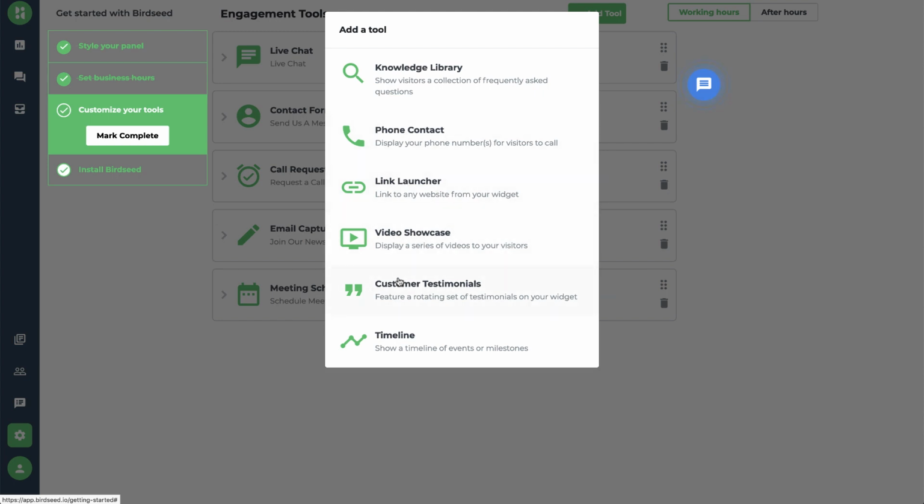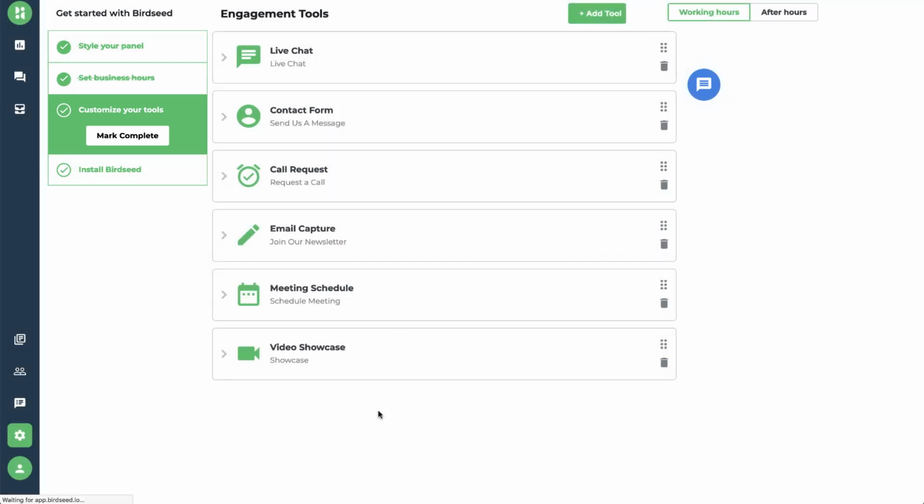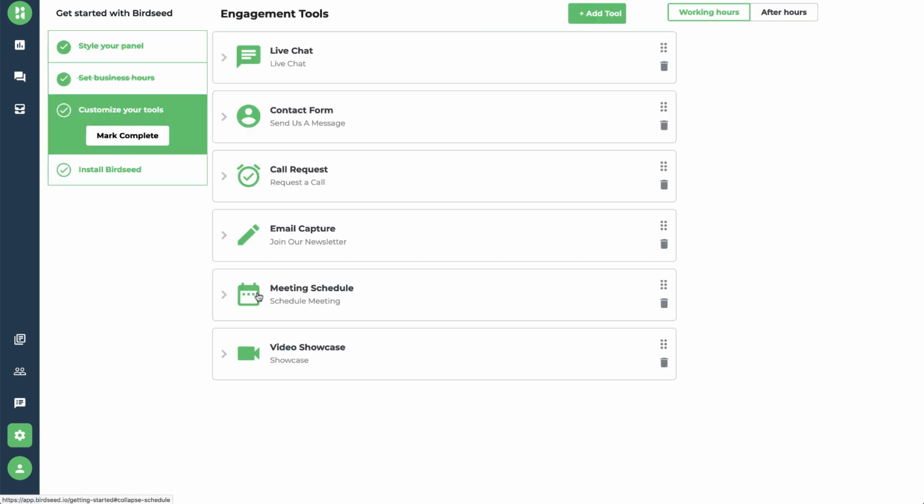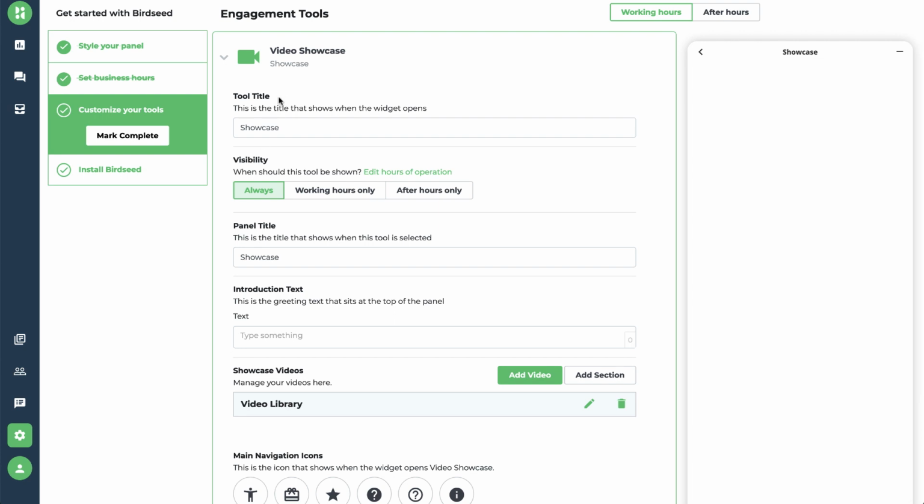So let's say, for example, we do want to put in the video showcase. Why not? Oops, it refreshed on me. Let's see if I want to go in and look at that. I can name it whatever I want. Let's call this welcome videos, just as something different. Visibility, you could set when you want them to show.